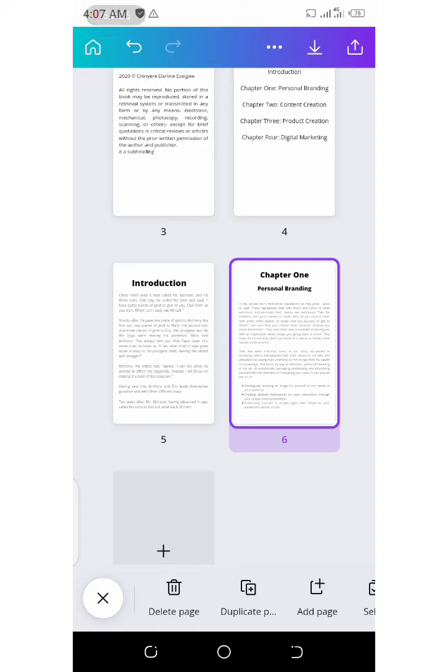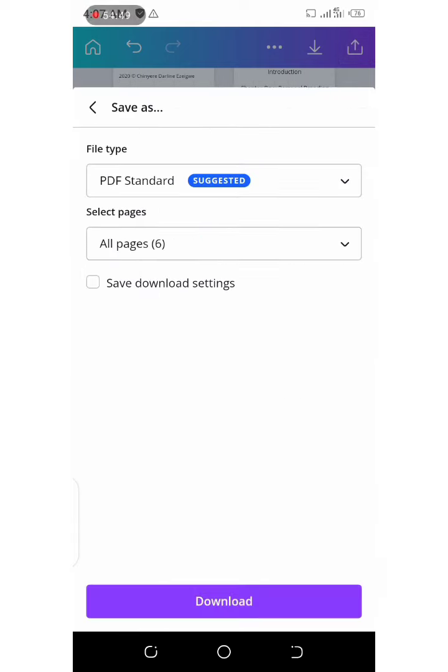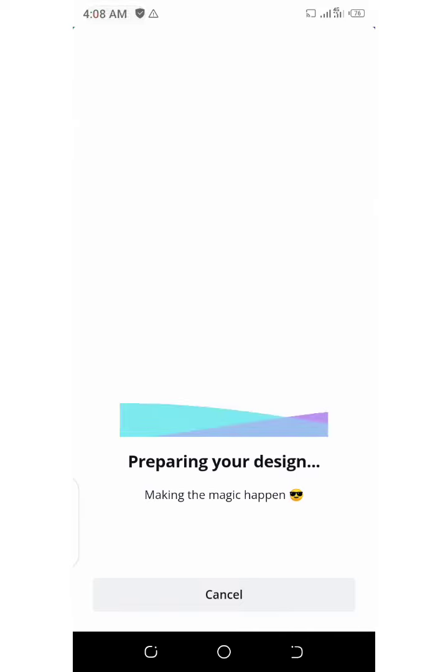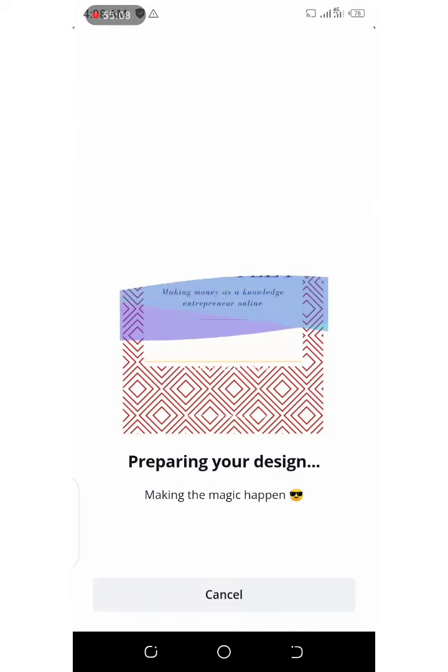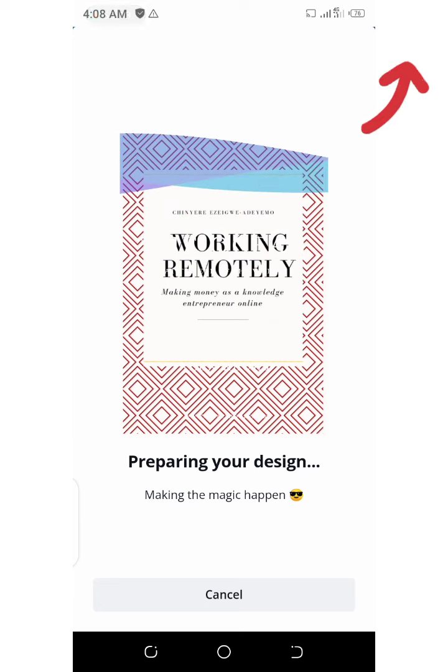So when I'm done with that, I click this top arrow that will take me to download. Okay, so I'll click on download, and then I can see a file type, PDF standard. That is the suggested file type, and that is the best. Then of course you click on all pages. When you click on all pages, your document is preparing to download into your system. Okay, into your phone or your laptop or whatever device you're working with.